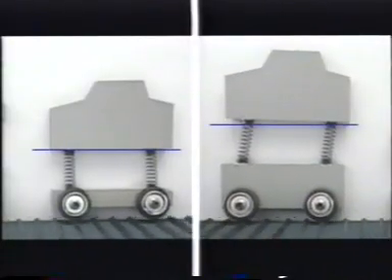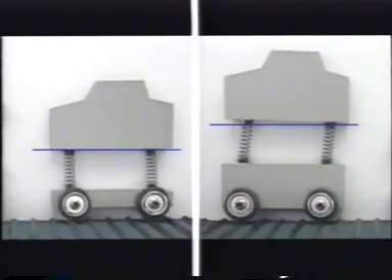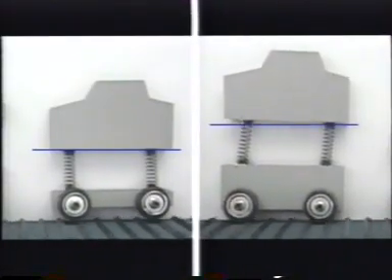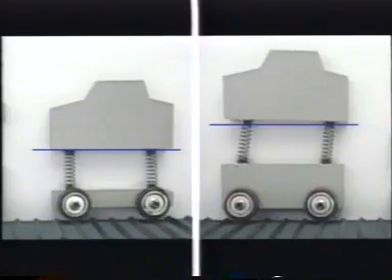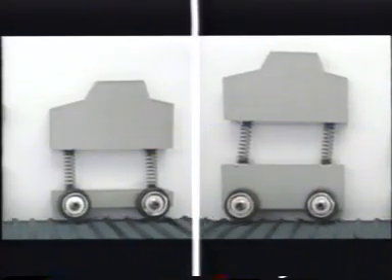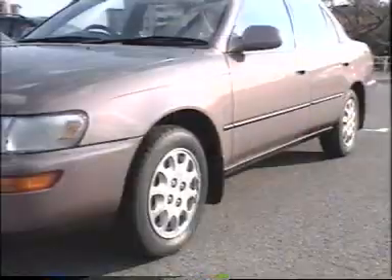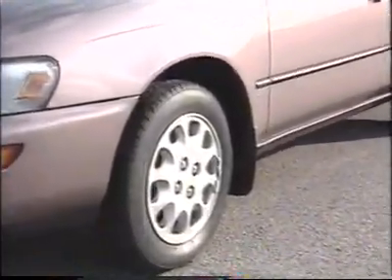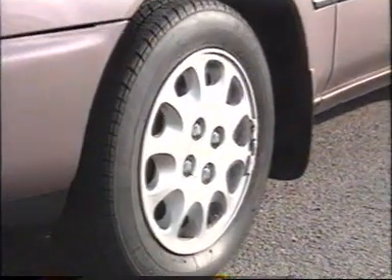When the unsprung weight is small, the wheels respond quickly to irregularities in the road surface, hold the road better, and thus help to improve steering stability. Using aluminum wheels is one way to reduce the unsprung weight and improve steering stability.